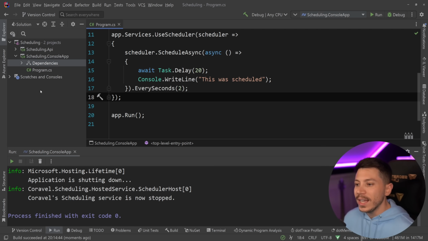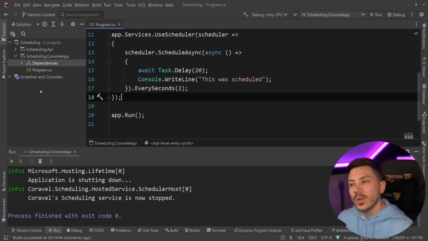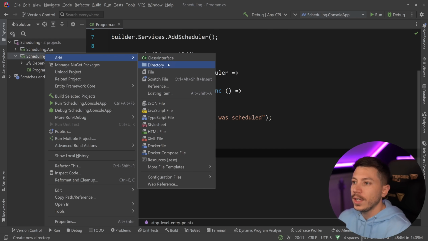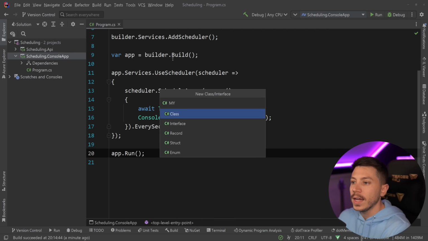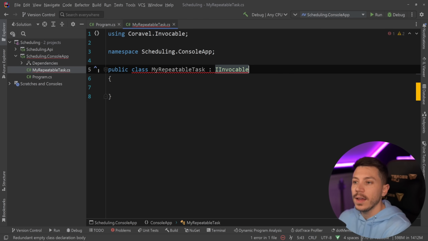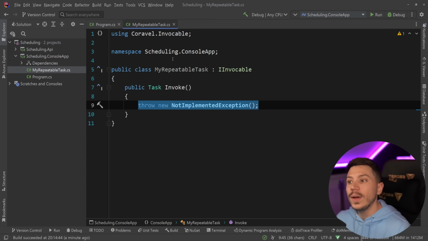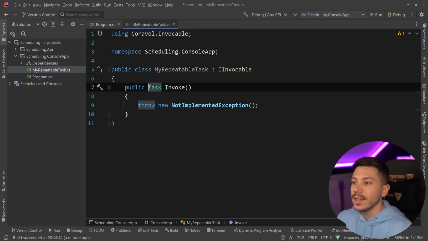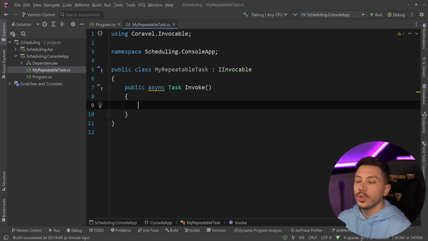You want to actually encapsulate them into some form of class. Now the way this works in Coravel is by using something called an invocable. So what I'm going to do is create a new class over here. I'm going to say my repeatable task, and that repeatable task will be of type invocable. And now I have an invoke async task that I can use to put all my logic in here.